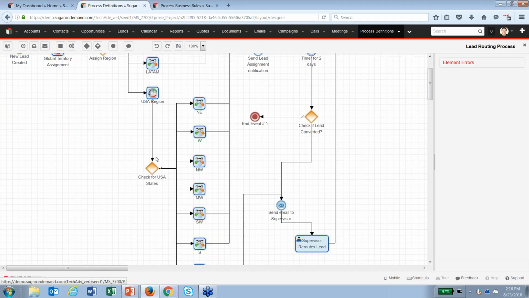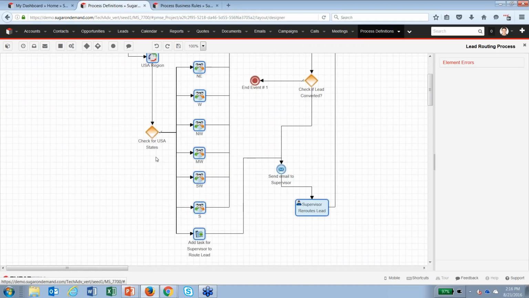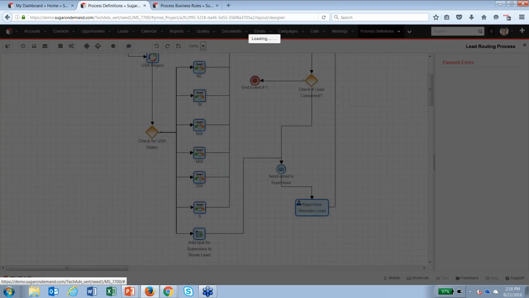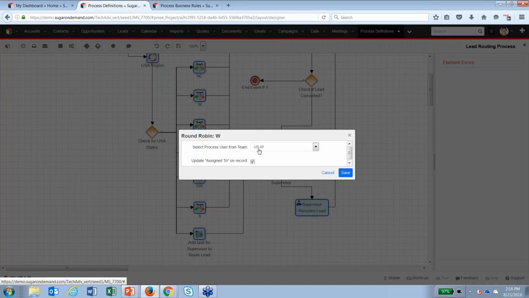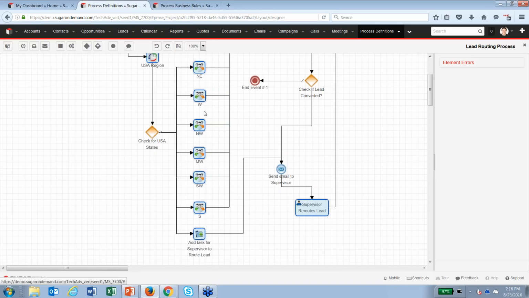If they're in the US, we have a few more US sales teams in this organization. And so what we want to do is then go ahead and check a second business rule, which I don't actually have open, but basically is translating the states into various regions like West, Northwest, Northeast, and then assign it to the correct team based off of that state. And again, we're going to round robin it among that team. So in this case, the US West team is going to get, people on that team will get assigned the leads that match to the West region.